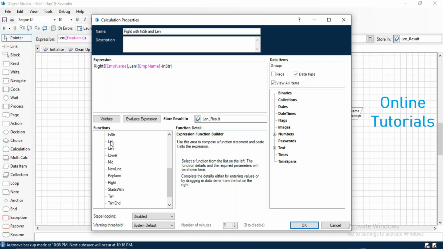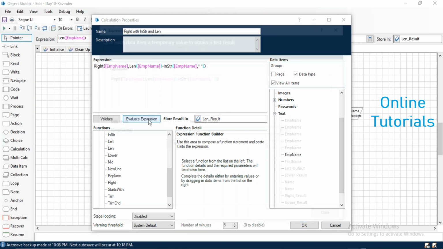Okay, in str, this one you have to pass in str. Then look, len function will close over here. This is len minus. Okay, in str, then what you have to pass? You have to pass the string first, and what you have to search, the space. Okay, now done. Now evaluate this one.